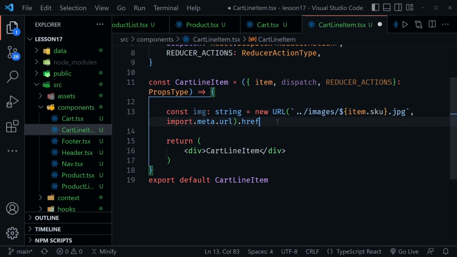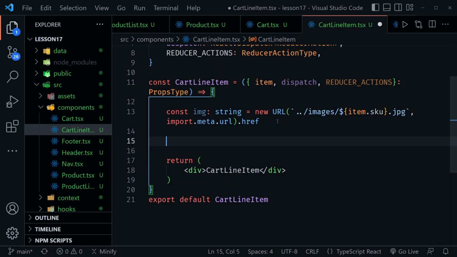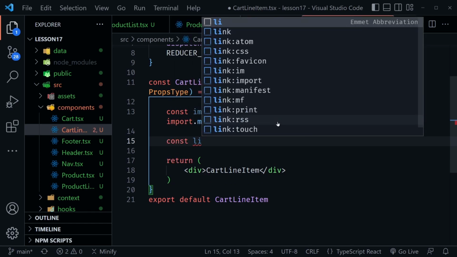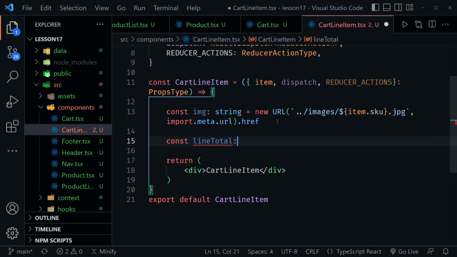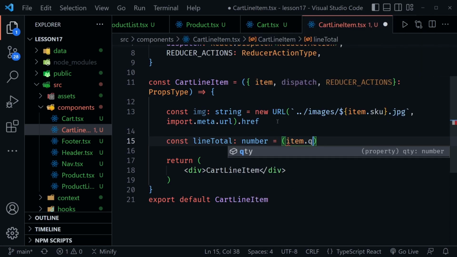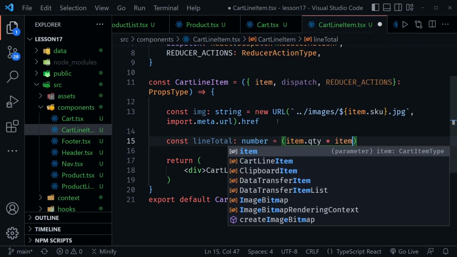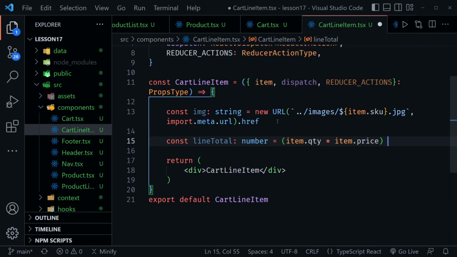Okay, now we have just a few more calculations for our cart line items. So let's start off with the lineTotal, and this is going to be a number, so I'll go ahead and spell that out. And this would be the item.quantity times the item.price. This is something we're not keeping in context. This is something we're just showing with the line item. So we're calculating it right here. It's not really an expensive function. It's not something I would bring in useMemo to memoize, but it's just a quick calculation.